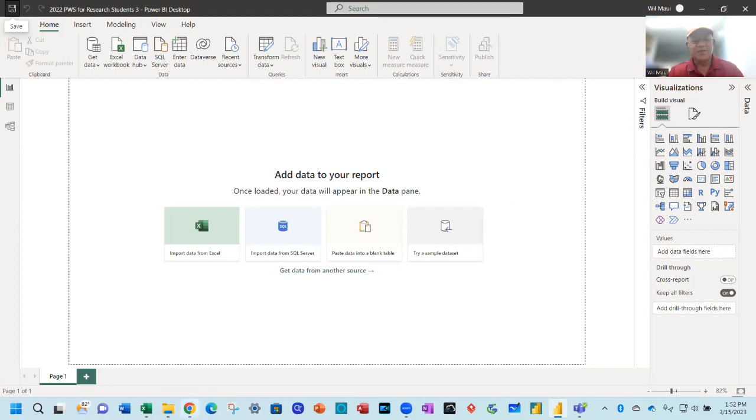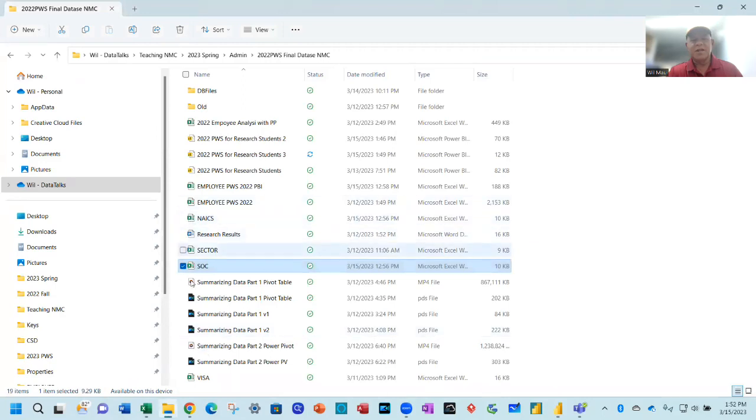So in this case, I've already done all of that preliminary work, and the source file that I'm going to be using is employee PWS 2022 PBI, and that's going to be my fact table, where all the transactions are. And then I'm going to use some other additional files, the NAICS and the sector and the SOC. These are going to be my dimension tables, or code tables is another name for them. I will use them to create a relationship and create a data model. And from that data model, I will then create my tables and my visuals or my charts.